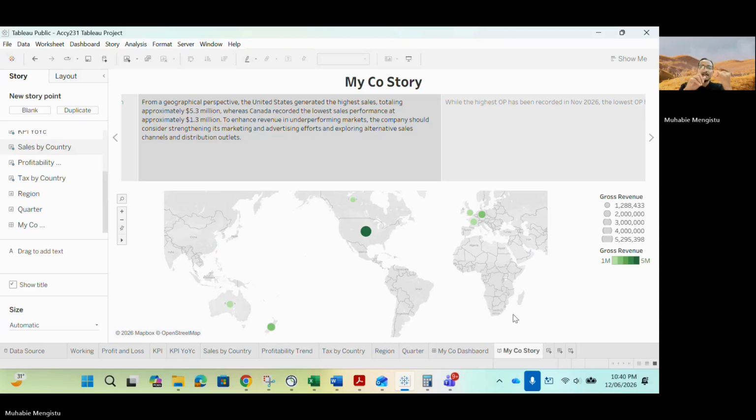So we have analyzed and visualized our data set. We created a dashboard, the executive dashboard, and finally we told our story, a story behind the data, a story behind the performance of the campaign. So this is all about Tableau, and it is a comprehensive project basically.